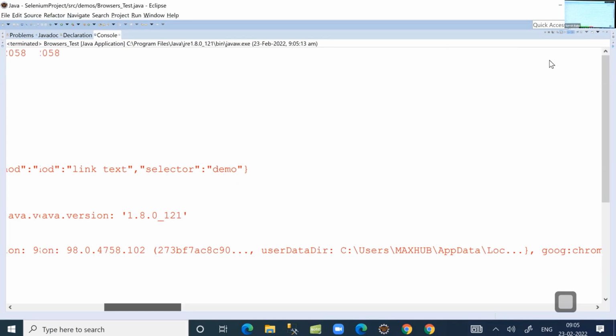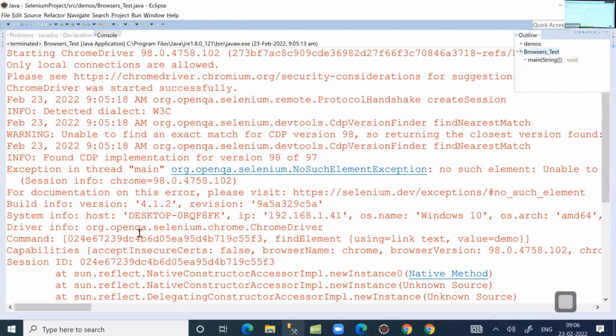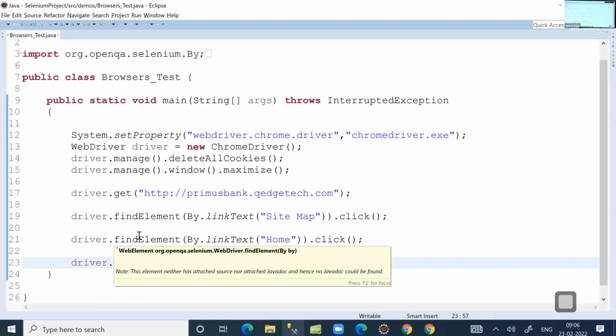Make a small note about this lastly. If no element matching the given properties, it throws no such element exception.